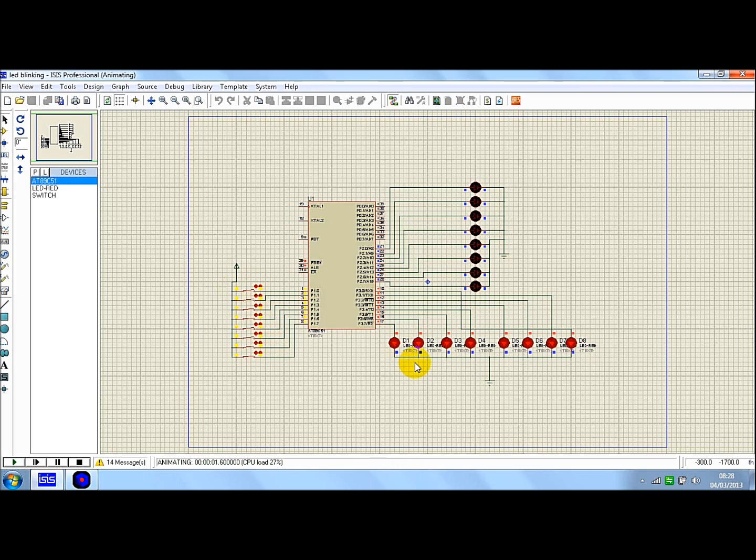See, all the LEDs are blinking. You can see over here the LEDs connected to port 2 are blinking, and the LEDs connected to port 3 are just glowing, because all the switches connected to port 1 are closed.